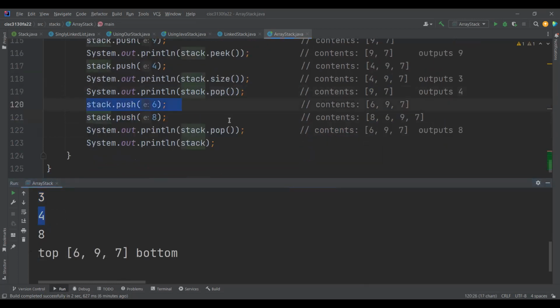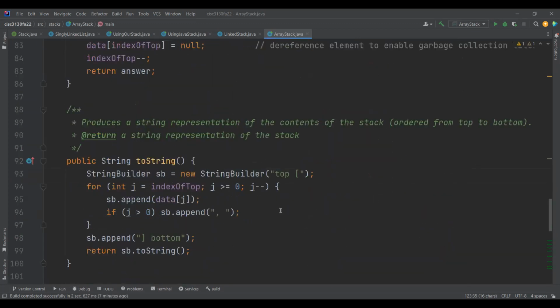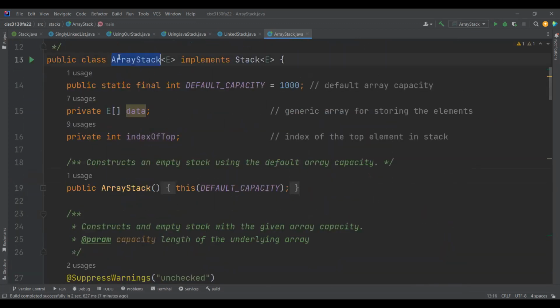Then we can push a 6 onto the stack, and then we can push an 8 onto the stack. Then we can pop the stack, so we get an output of 8. And then we can print out the stack, and we have, again, 6, 9, 7. Okay, so we've seen now one implementation of the stack interface, and this implementation uses an array stack.